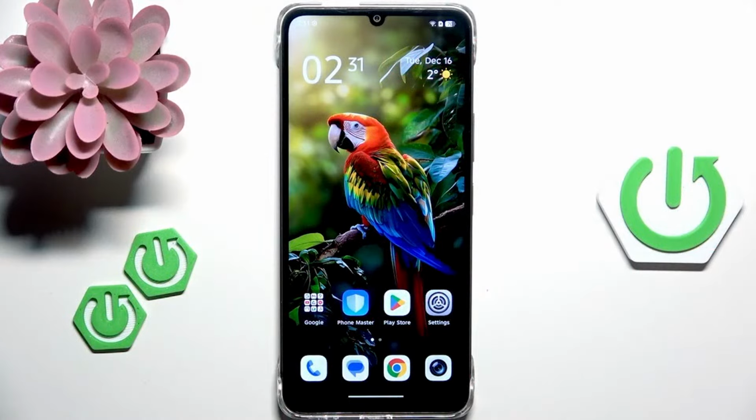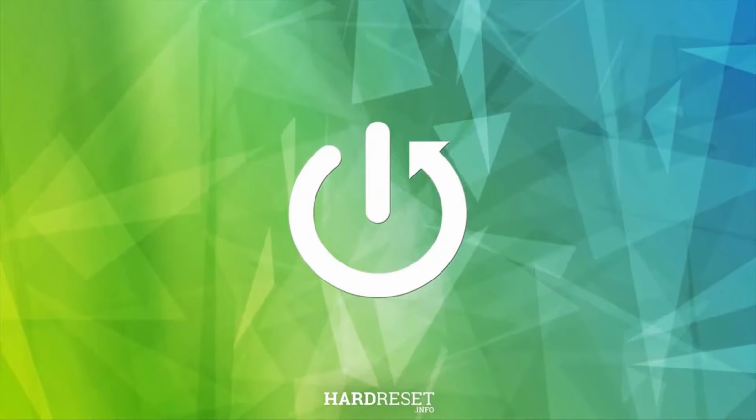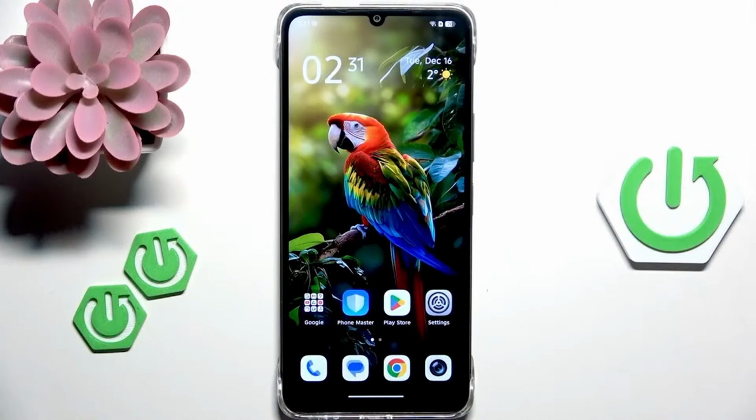Hi everyone, in front of me I've got Infinix Hot 60i, and let me share with you how to fix app crashing. So, first thing I highly recommend to do is to remove cache and force stop.